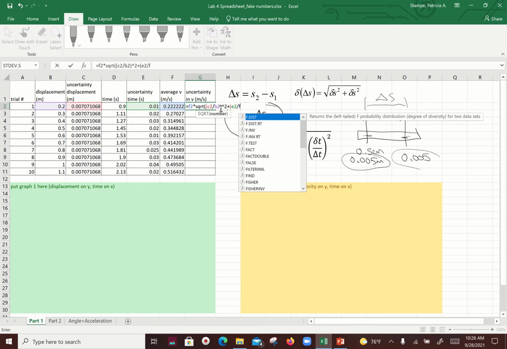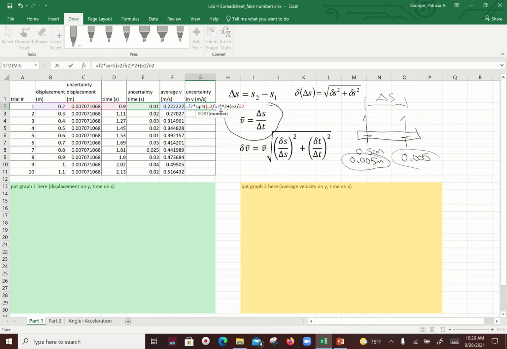Sorry, not E2 over F2, E2 over D2. If you're not sure, pause the video now. You can see I caught that because it highlighted it. I could see it was highlighting the wrong thing. All right. Pause the video, make sure I'm doing the uncertainty in time over the time squared. All right, so I've got everything there. Close the bracket on the square root, hit enter.